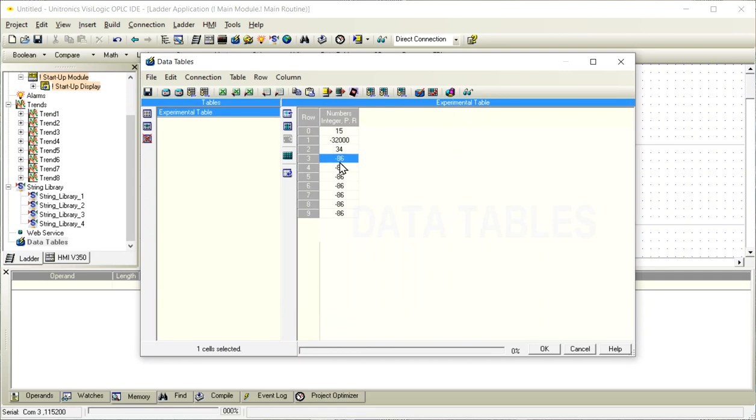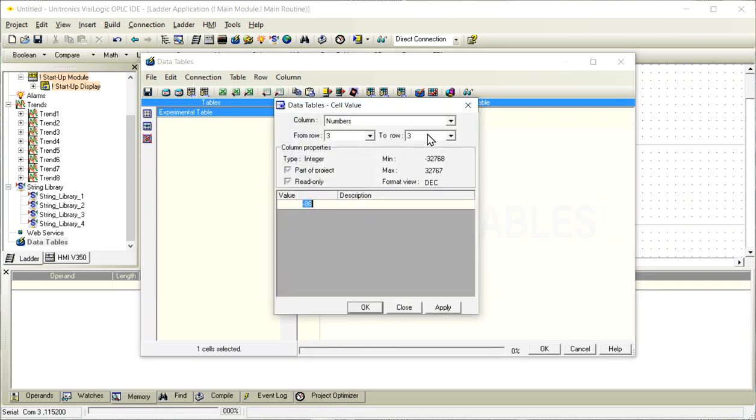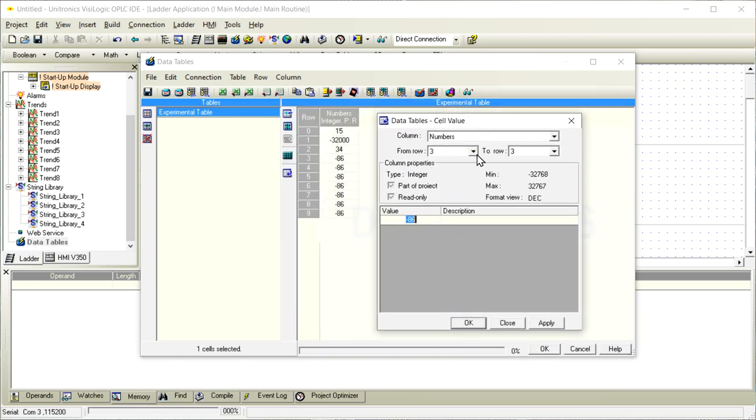By the way, when I click this 86, I could fill values in there also. So when I went from row 3 to 9 and I put a value in there, 65, and I click apply, you'll see it changed all of those. I don't want to do that because I want to have different values in this. So I'm going to go from row 3 to row 3 and put these values in one at a time.